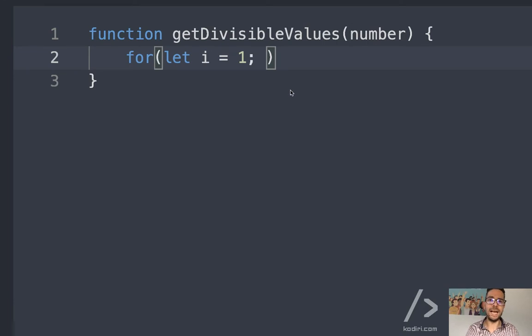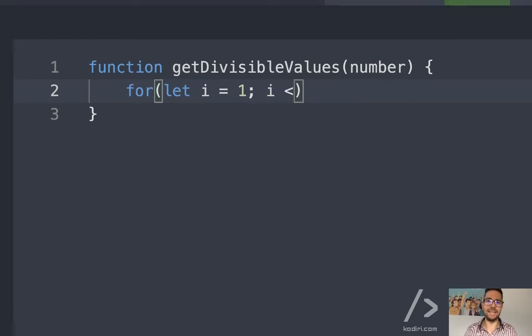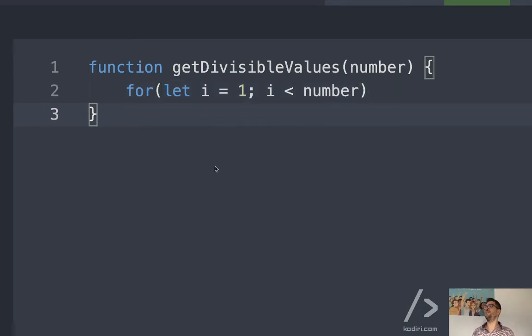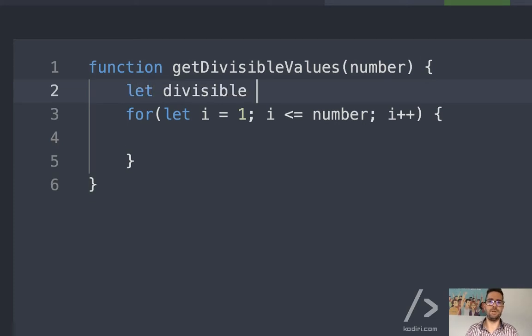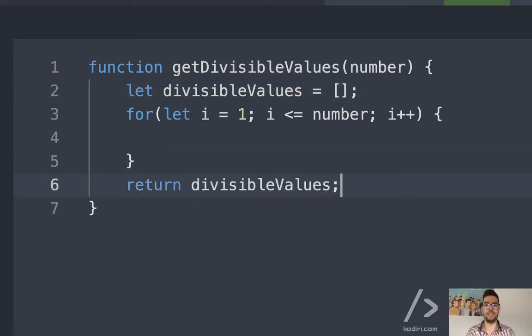So, i is equal to 1, i is less or equal to number? Is 12 a divisible number of 12? Yes, it is. So then, less or less equal? Less equal, correct. And then what? i++, right? So I'm creating an array of divisible values, right? From a semantics point of view, I recommend you do that. If your function is called getDivisibleValues, then create a variable called divisible_values and return it at the end. That helps, hopefully, from a readability point of view.